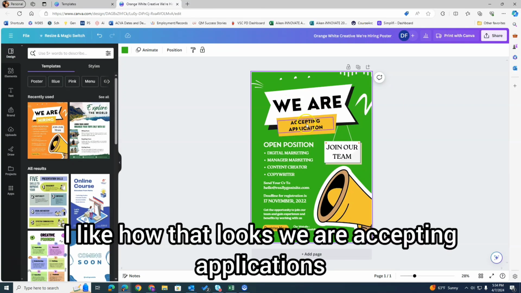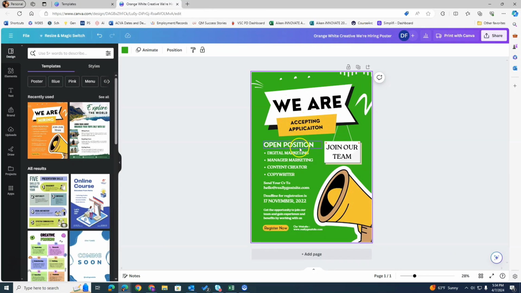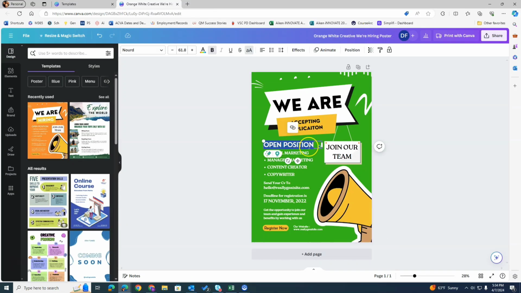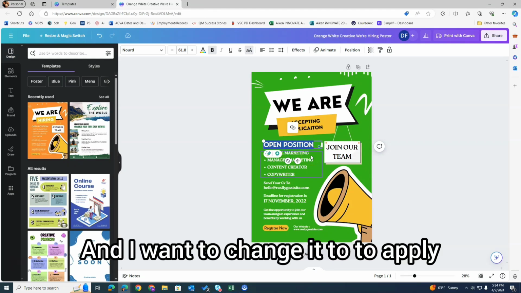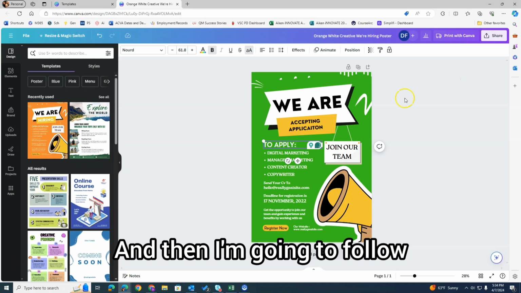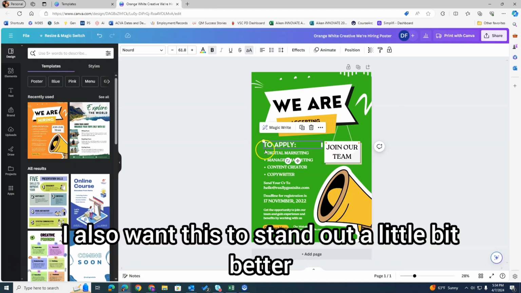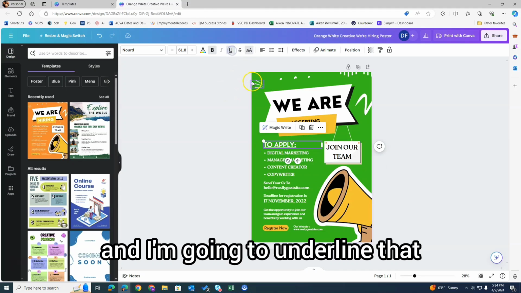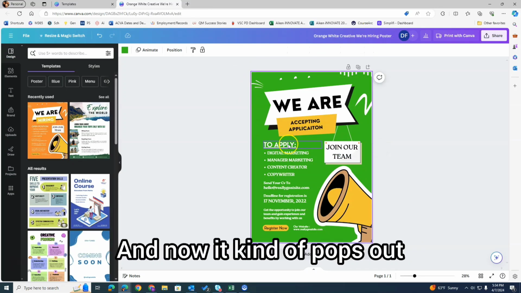We are accepting applications. And so this here, I like where this heading is, but I want to change it a little bit. And I want to change it to apply. All right, and then I'm going to follow that up with a colon. I also want this to stand out a little bit better. So I'm going to click on it and I'm going to underline that. And now it kind of pops out.